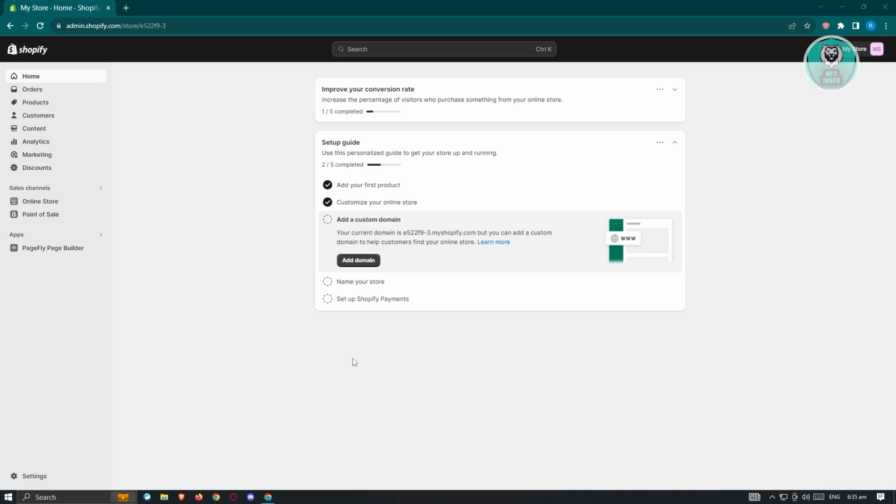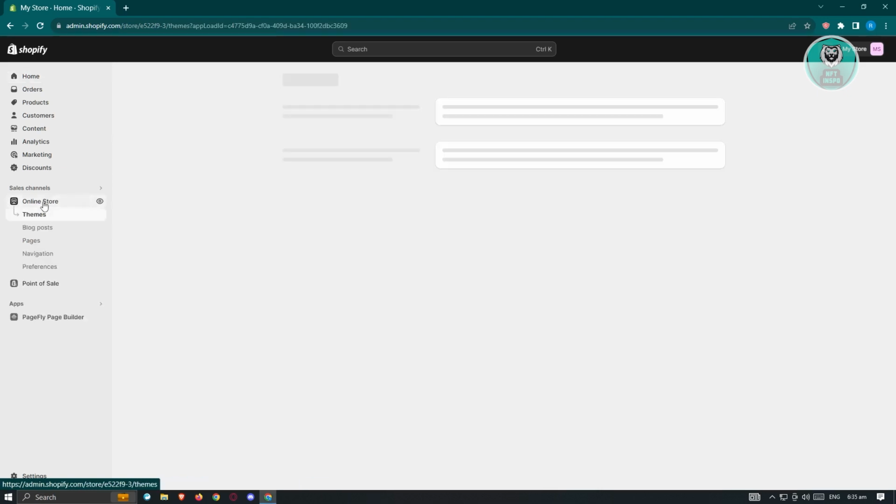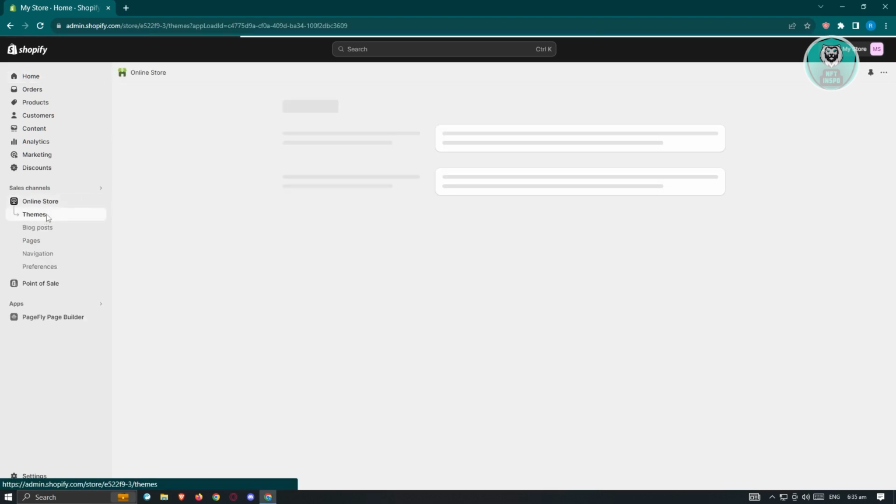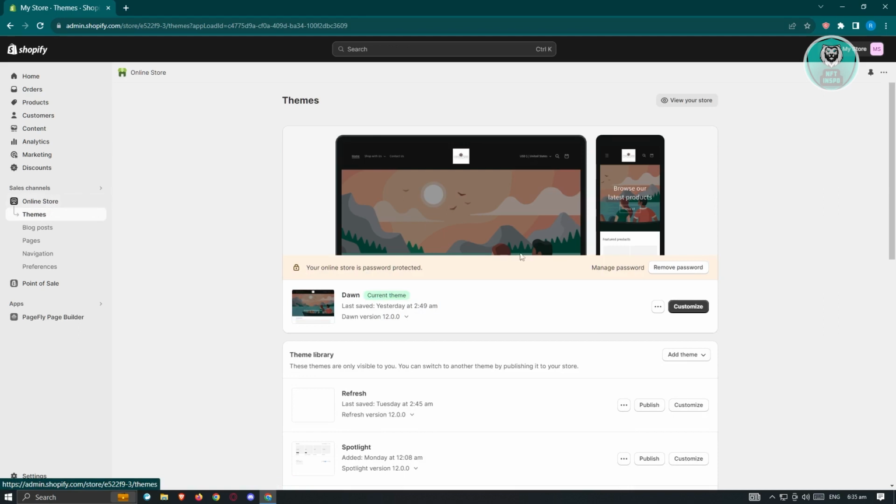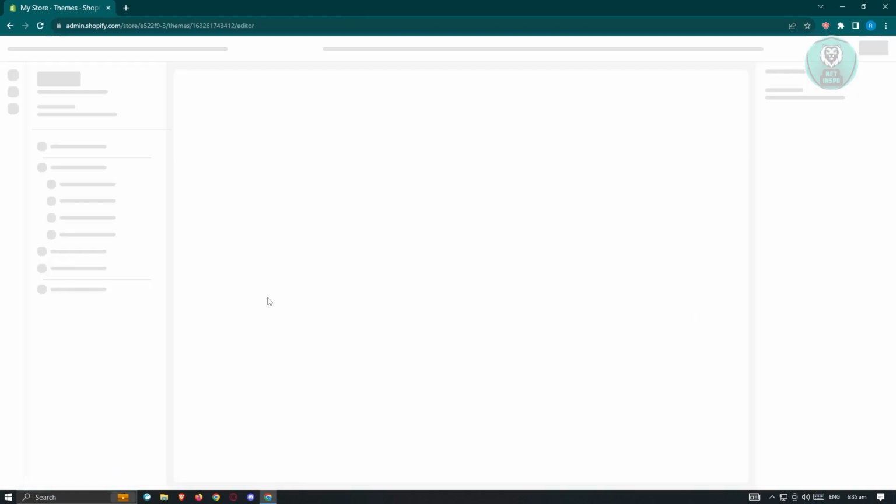So first thing that we want to do here is go to shopify.com and log in to our account. Now once logged in, we need to view our store. So let's go to the online store section here, click on it, and you'll be redirected to the themes section. Now in the themes, what we need to do is just click on customize here.